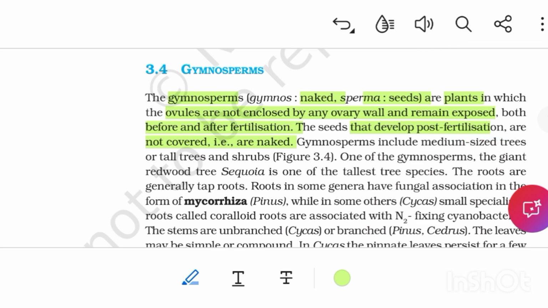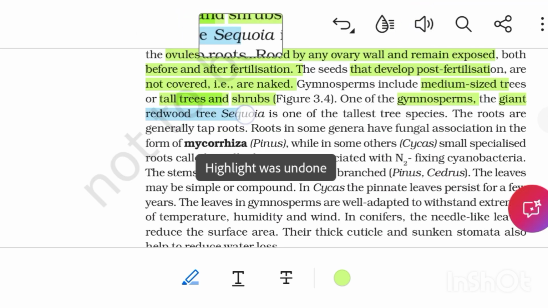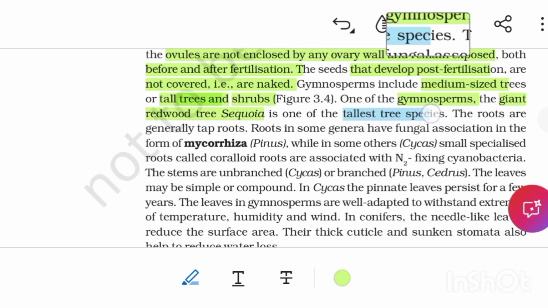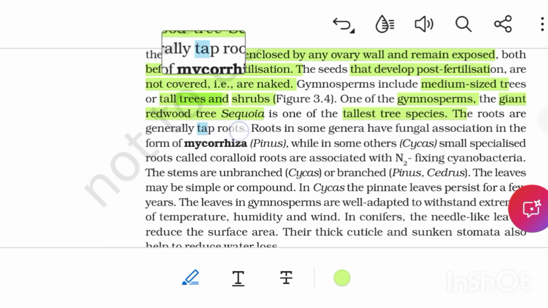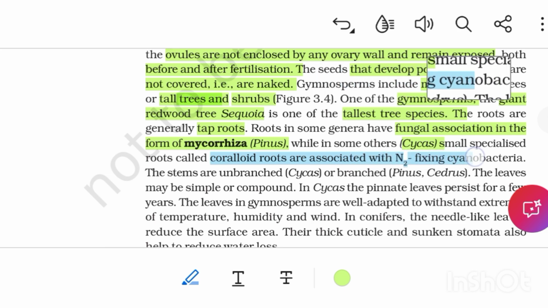Gymnosperms include medium-sized trees or tall trees and shrubs. One of the gymnosperms, the giant redwood tree, Sequoia, is one of the tallest tree species. The roots are generally taproots. Roots in some genera, like in Pinus, have fungal association in the form of mycorrhiza, while in some others, like in Cycas, small specialized roots called coralloid roots are associated with nitrogen-fixing cyanobacteria.